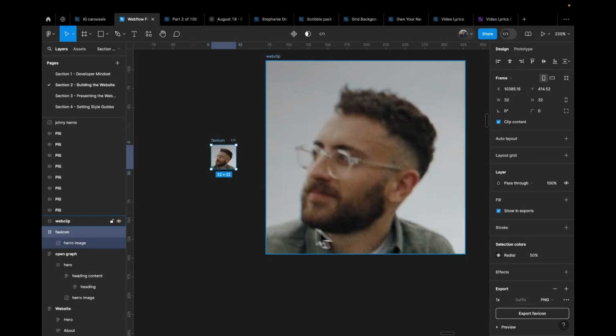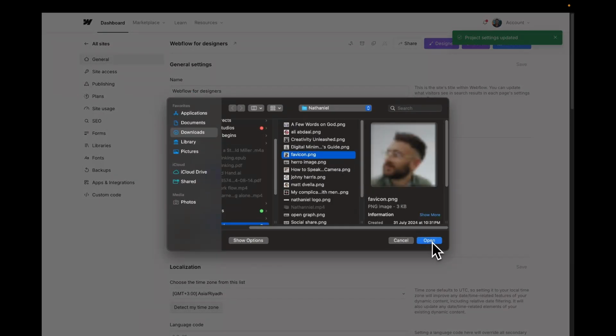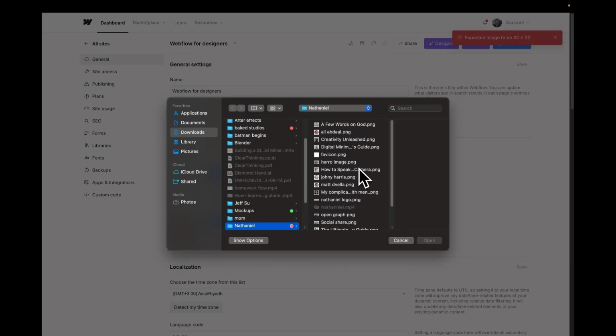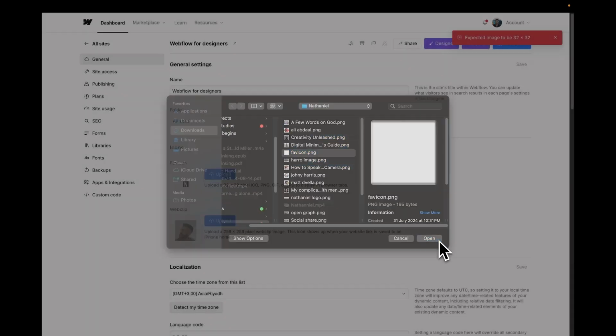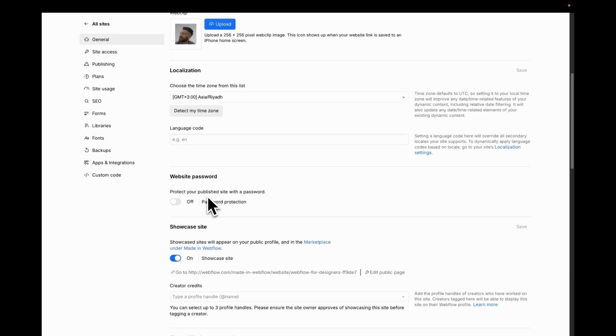Replace. Let's go back here. Favicon. Something is wrong. It's not 32. Okay, something is wrong with that image. But for now, it's supposed to be 32 by 32 pixels. I've already done that here before with his logo. You can retry it again on your own end, but for now, let's use that.